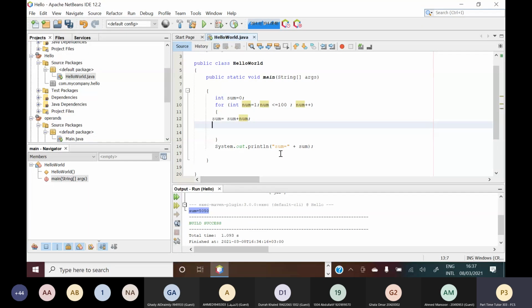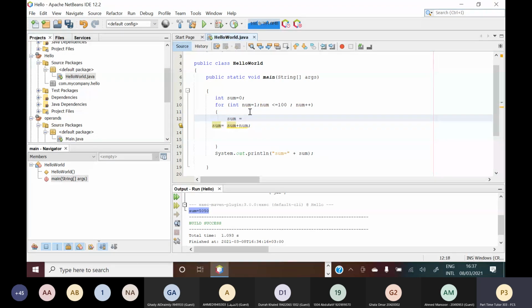My counter here starts with 1. The value of sum is 0. Yes, sum I started with 0 because I wanted to hold the sum of 1 plus 2 plus 3 plus 4 plus 5. So in the first step we add 0 plus 1, so it has 1. It's like if you said let sum equal 1 plus 2 plus 3 plus 4 plus 5 till the 100. It's the same.